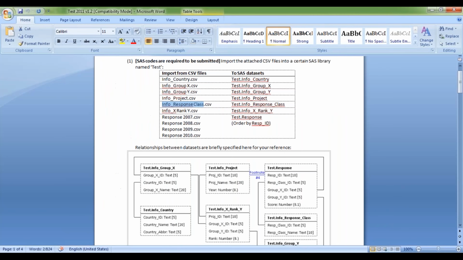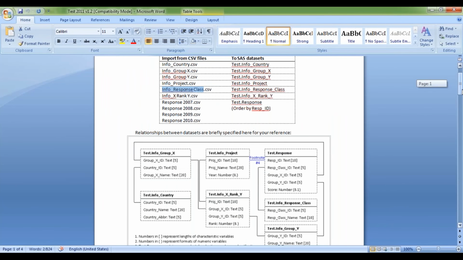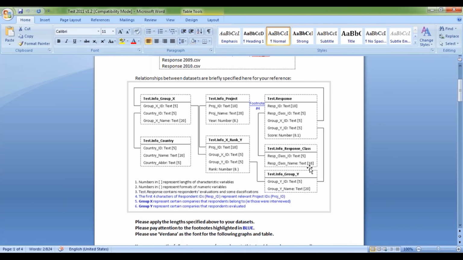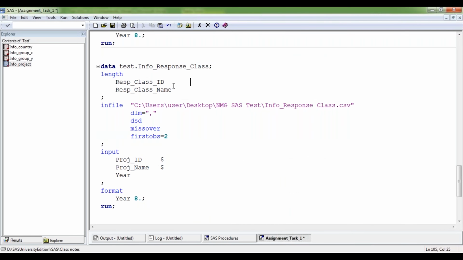So let's see the properties of that. Info responses. Here it is. Both of them are text. One is going to be 5, another is going to be 10. So it is going to be $5 dot. The other one is going to be $10 dot. Copy the same. Go to this one. I don't need to mention the lengths here, and I don't need a format also because they have not mentioned any formats.